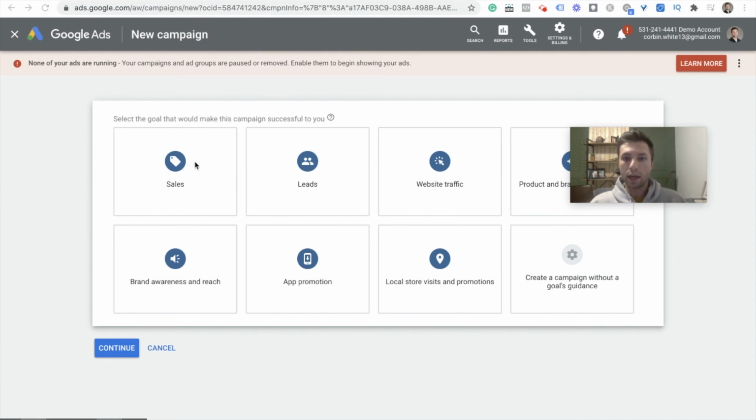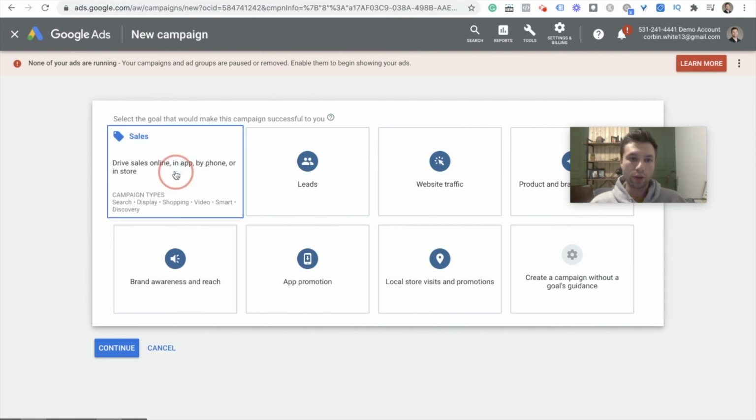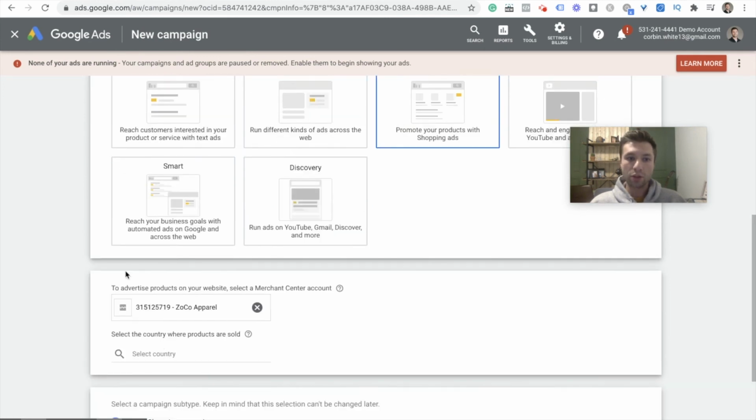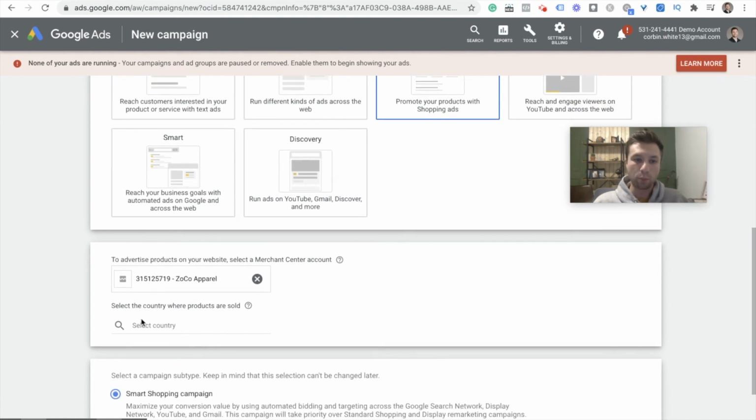And we want, you could either do it with no guidance or you can do sales right here. We want shopping ads. And then as you can see here, this populates because we linked our Google Merchant Center account. If you didn't link your Google Merchant Center account, you wouldn't be able to continue past this point.